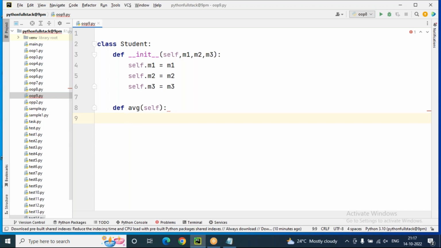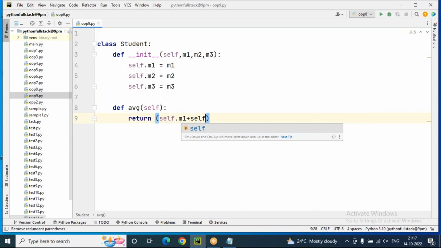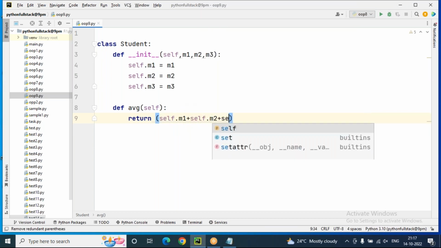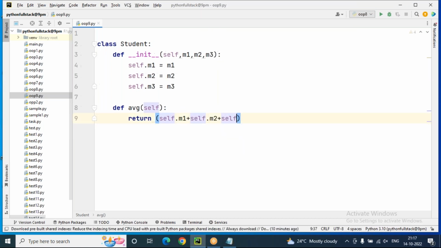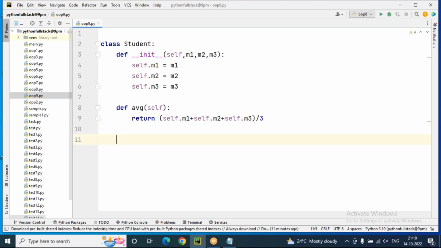So that type of method is called instance method only. So I'm going to create this method for finding average of student marks. I want to return the result to the calling place. So I want to find average of student marks: self.m1 plus self.m2 plus self.m3, divided by 3 only. This is average calculation, you know that.